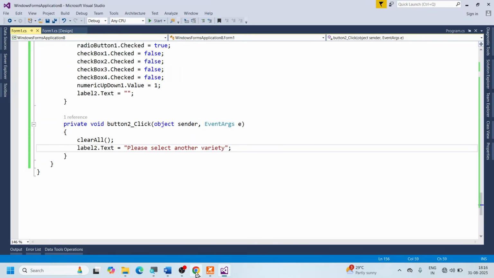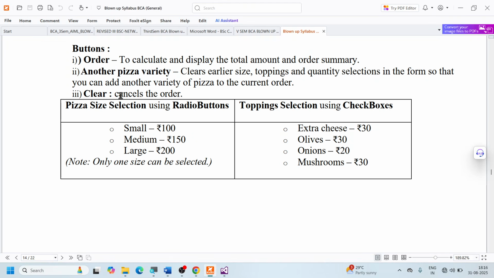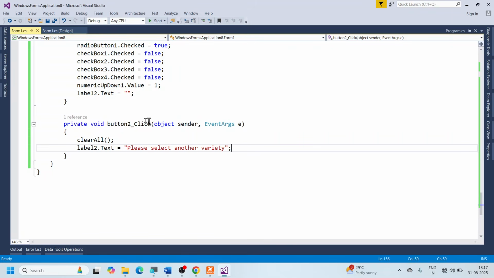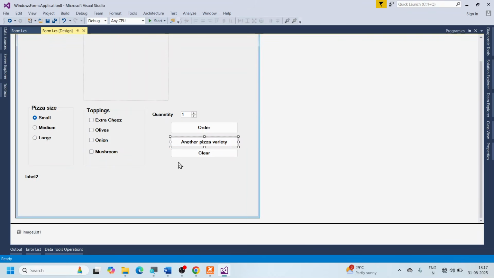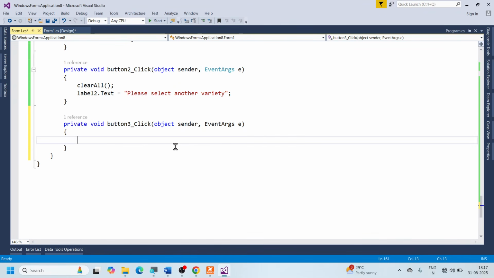And the last button, let us look at the last button. Last button will cancel the order. What is the meaning of saying cancel the order? The entire order which was there, previous orders, everything has to be cleared. So how can I do that? So let's go to the last button over here. I'm going to click on this clear, double click on it, and first thing I will clear everything because I'm resetting it. Your cancelling means everything is reset.